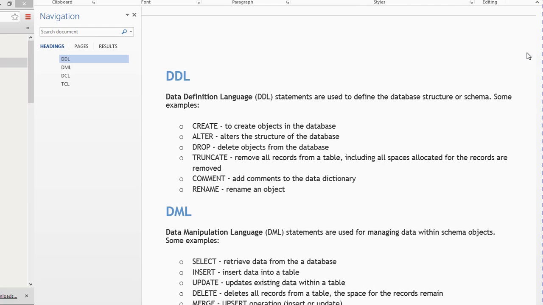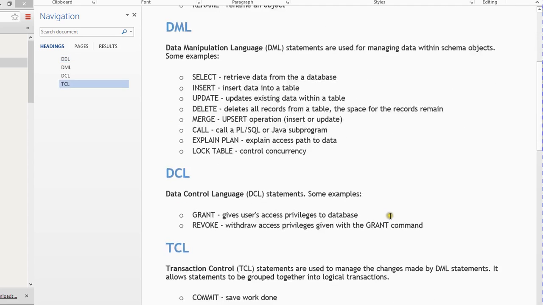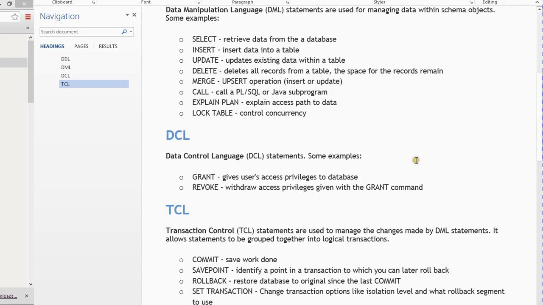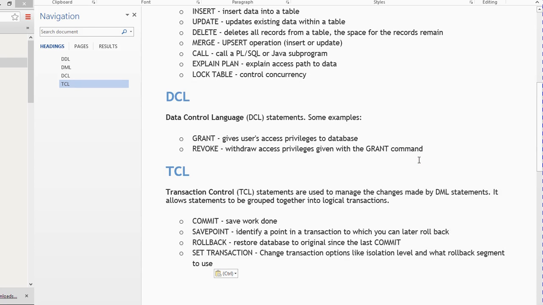Today we go over the language that is used to interact with the data in your database. Pretty much there are four types of languages that you use as an Oracle DBA. The first one is the data definition language. The second one is the data manipulation language. The third one is the data control language, and the fourth one is the transaction control language.